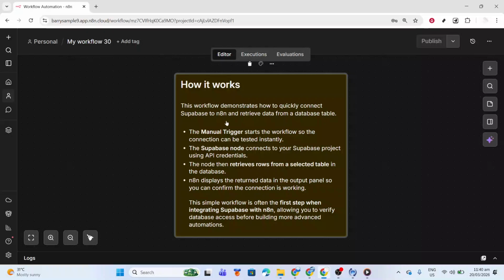In today's video, I'm going to teach you how to connect n8n to Supabase and verify the connection with a quick data check. We'll keep this simple and focused. First, we'll use a manual trigger to run the workflow on demand. Then we'll add the Supabase node, point it at a table in your database, and choose an operation like getRows to pull some records. Finally, we'll confirm everything is working by reviewing the results in the output panel.